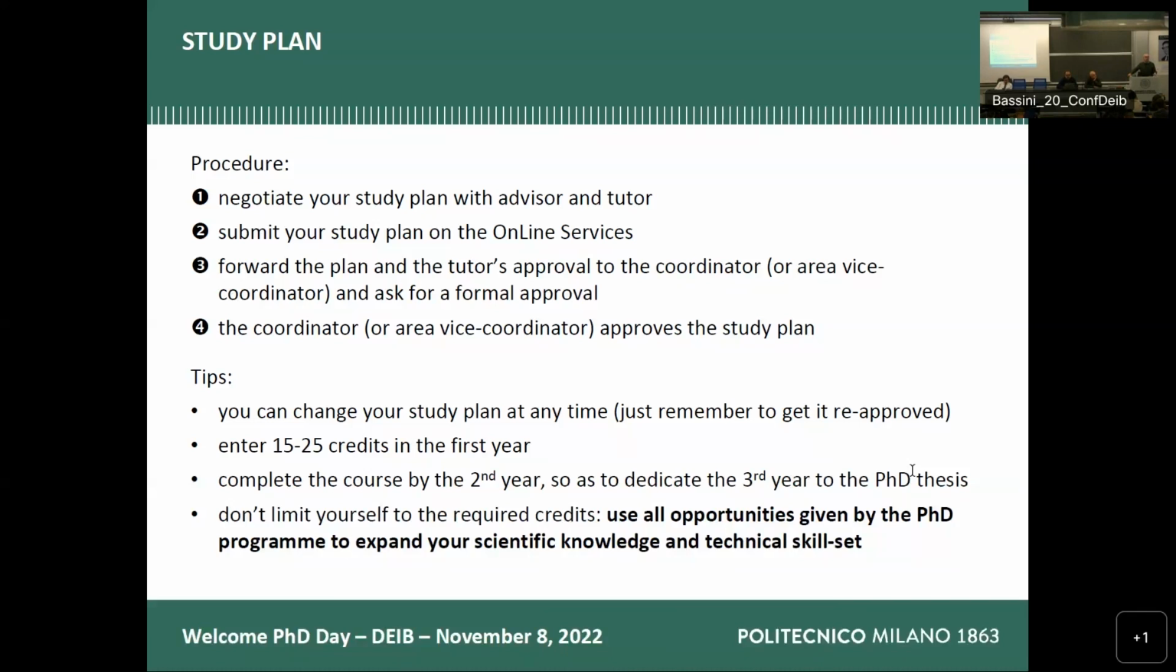There will be deadlines for filling in your study plan, but this doesn't mean that you cannot change it afterwards. You can change it at any time. The only thing you must remember is to get it approved again every time you change it. In the first year, you are suggested to fill in at least 15 credits, maybe 15 to 25 credits. And we also suggest students complete their course requirements by the end of the second year, so that you have the third year completely left for the thesis.